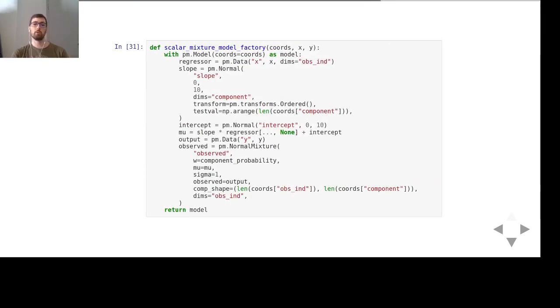So this is an example of what I mean by a factory function for the last model that I introduced, the scalar mixture. Basically it's exactly the same definition as before. We have the same model context. We have the same definition for the regressor encapsulated in data. We have the same definition of the slope, the intercept, the observed output, and we're returning the model at the end.